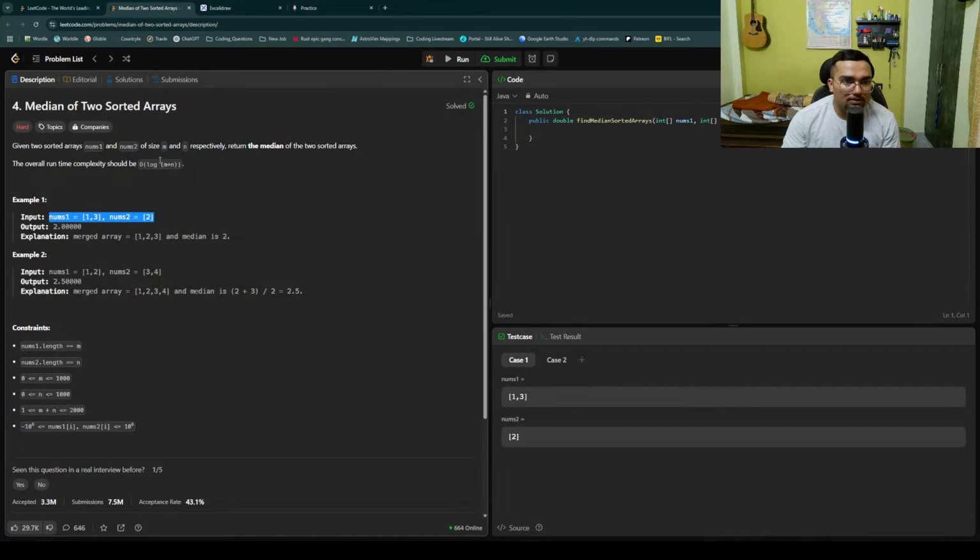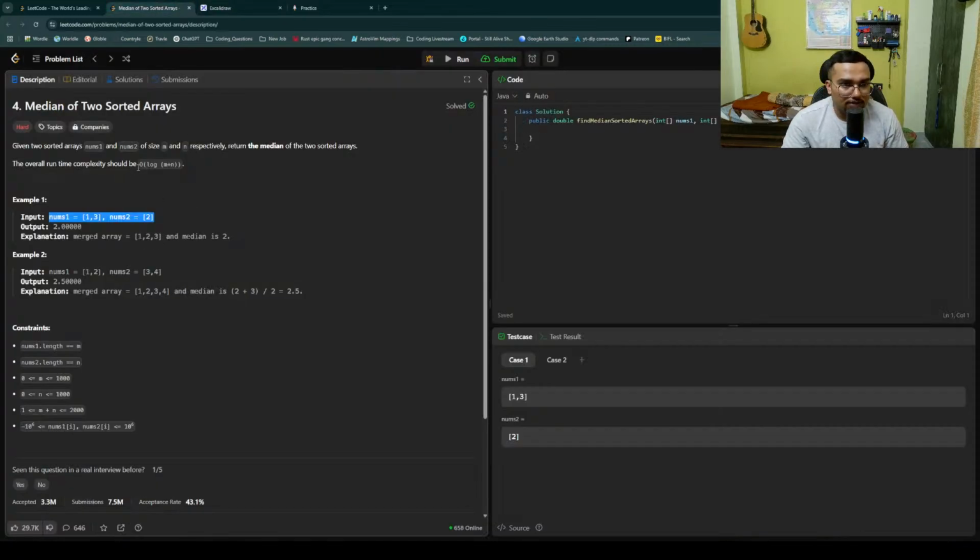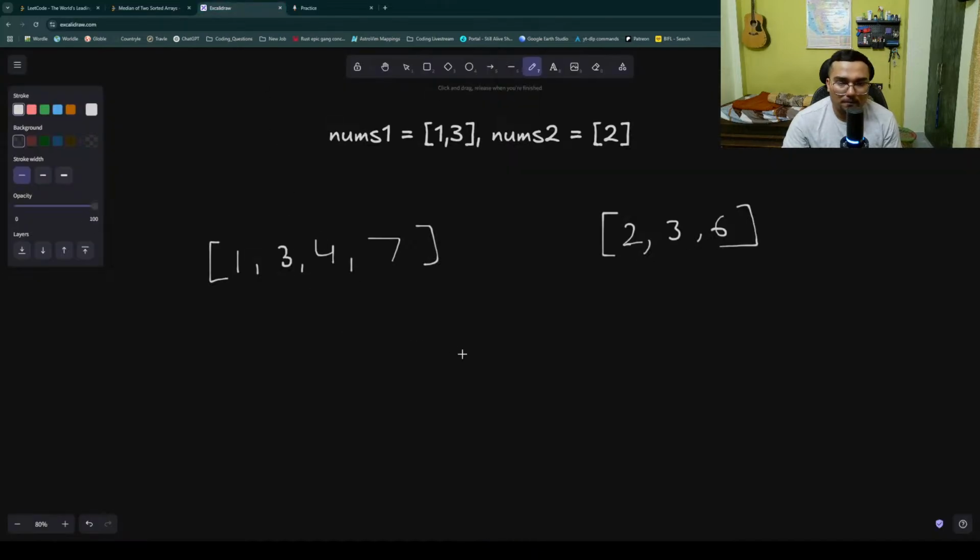But the time complexity says just log, not even order of m or n, right? So we can't traverse these two arrays. That's the key point here. Now, since this is the time complexity, it is definitely going to be a binary search, right?